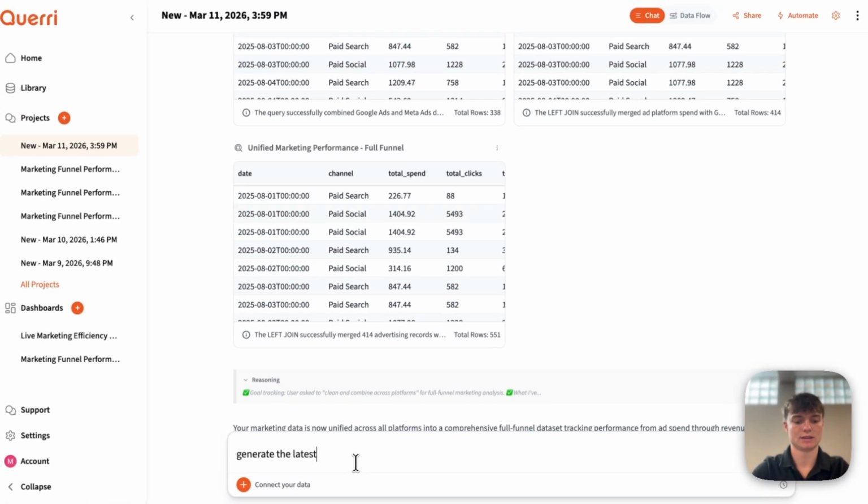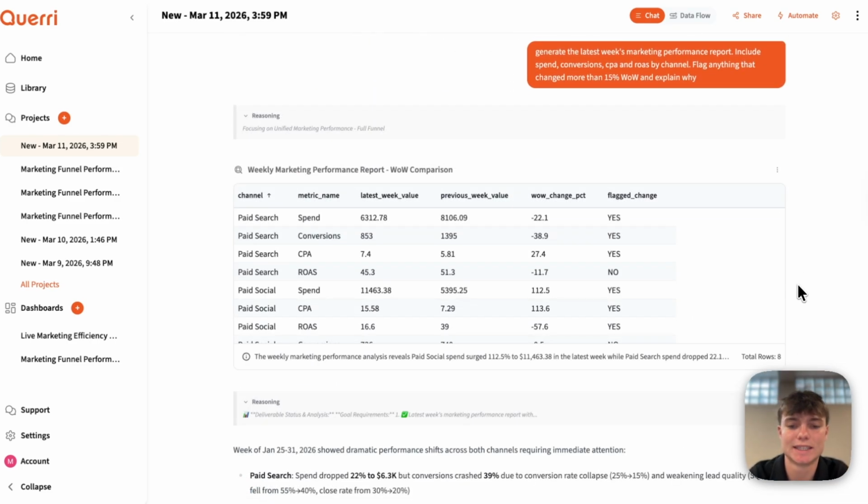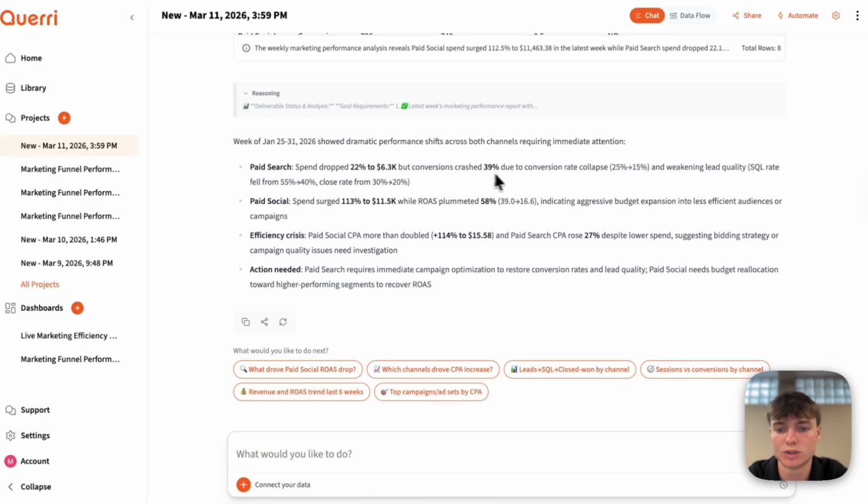So now that we're ready for that, I'm just going to tell Querri to generate the latest week's marketing performance reports. They'll include spend, conversions, CPA, and return on ad spend by channel. Let's also flag anything that changed more than 15% week over week and explain why, just to see if we have anything unusual going on with our data that we should be aware of. So we'll send this to Querri. So now we can see that Querri has generated its weekly marketing report for us, as well as flagging any changes higher than 15%. And it's giving us a few issues here: conversion rate collapse, social spend surging, efficiency crisis.